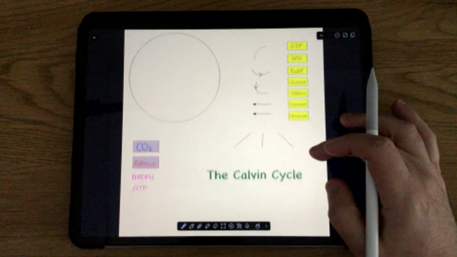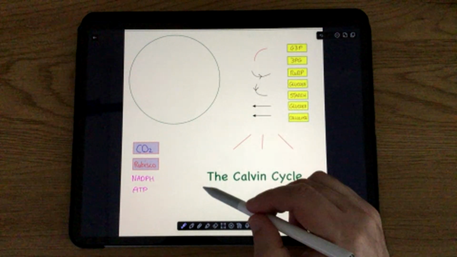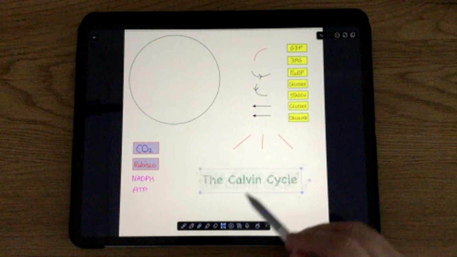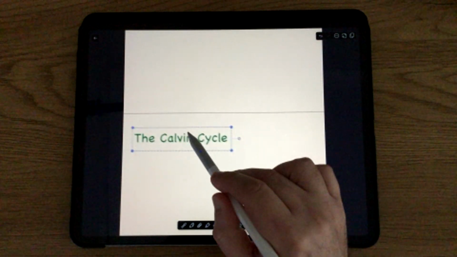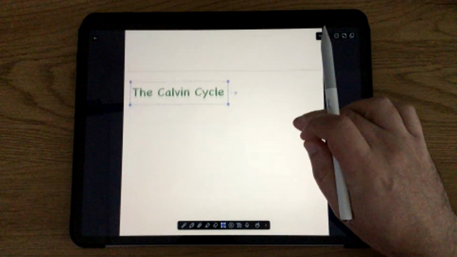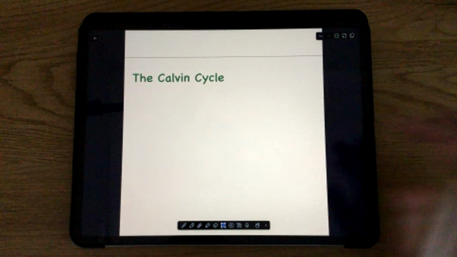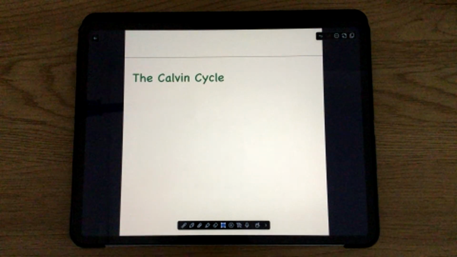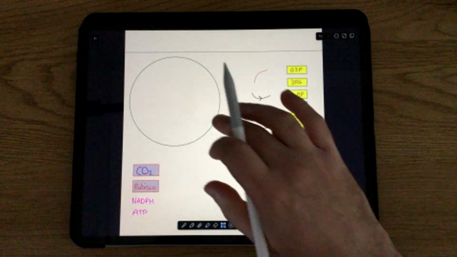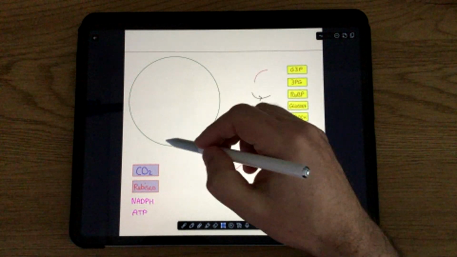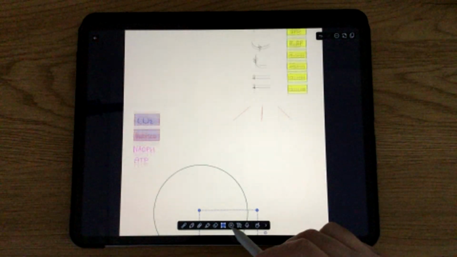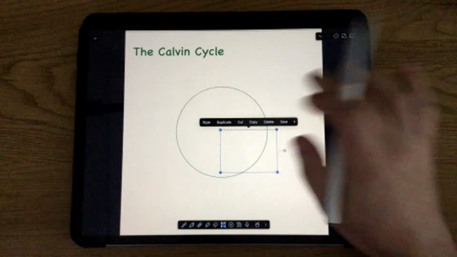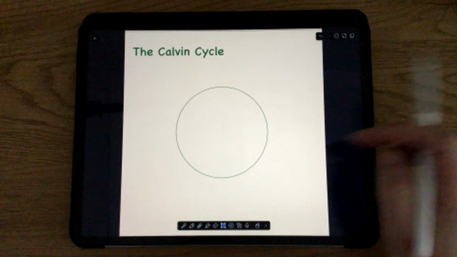So it's always good to start with a title. I'm just going to take my lasso, go with the title, and bring it onto a new sheet, which gives us the Calvin cycle. As we've looked at previously, it is indeed a cycle. So we're then going to bring in the next part, and that's going to give us the wheel that gives us the cycle.